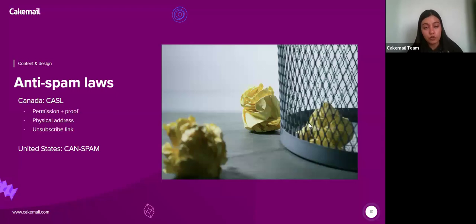Basically, when you're sending out to your contacts, you need to make sure that you have the permission from this person to send them content. They need to explicitly express interest that they want to receive communication from you. So you need to either keep that in writing, or scan it, keep an image, just a traceable proof that people have given you the permission to send them your content.